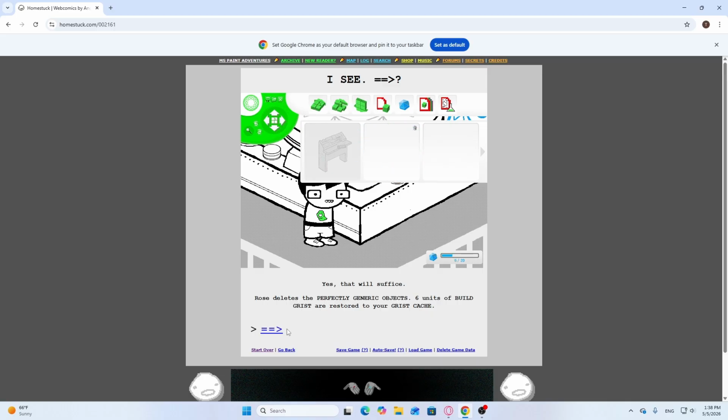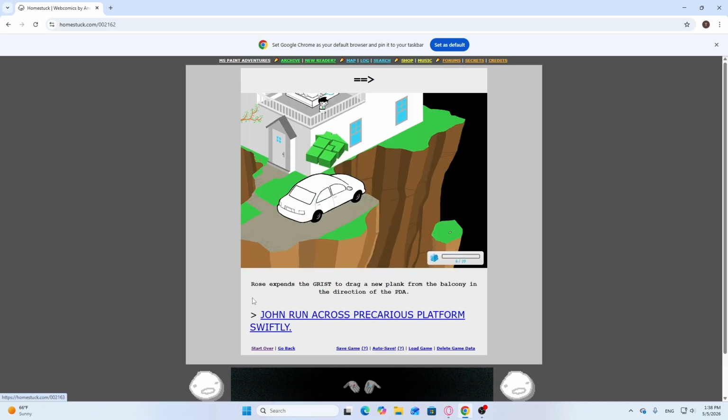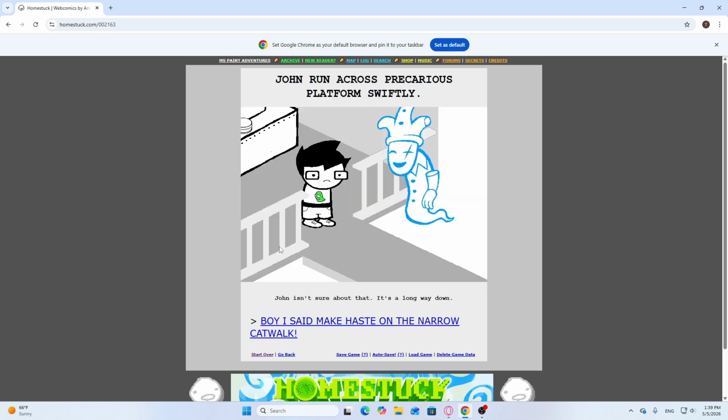Yes, that will suffice. Rose deletes the perfectly generic objects. 6 units of build grist are restored to your grist cache. Rose expends the grist to drag a new plank from the balcony in the direction of the PDA. John, run across the precarious platform swiftly. John isn't sure about that. It's a long way down. Boy, I said make haste on the narrow catwalk.